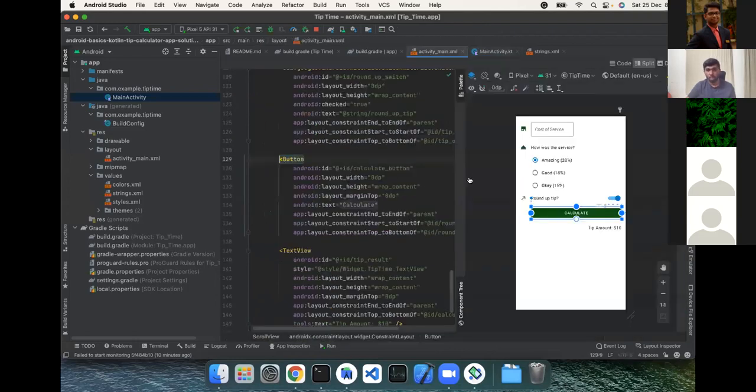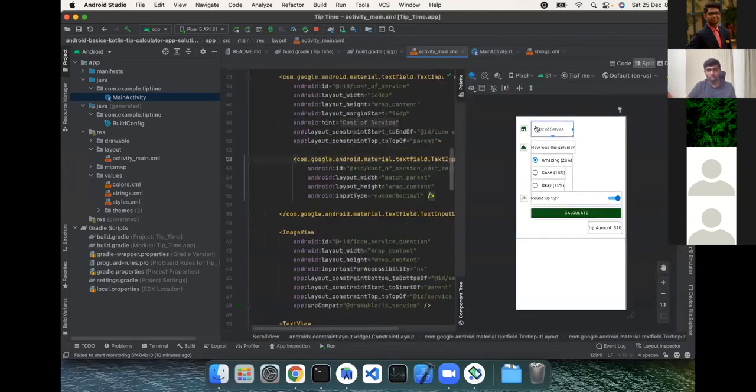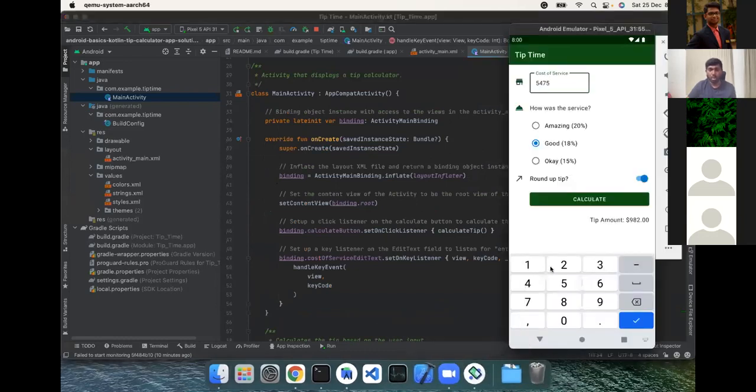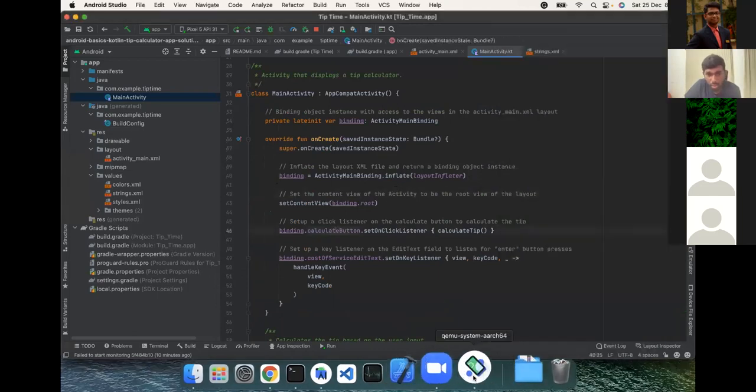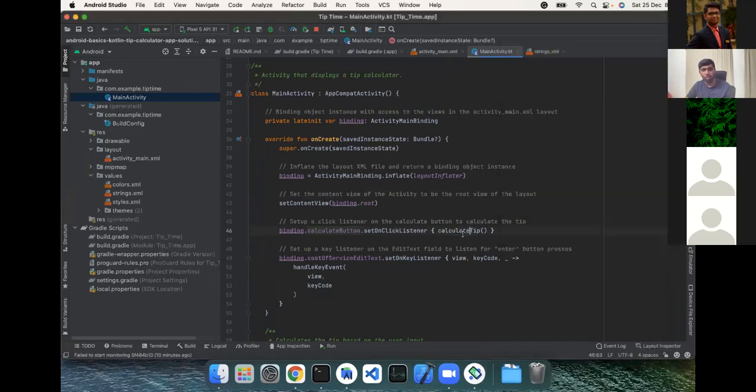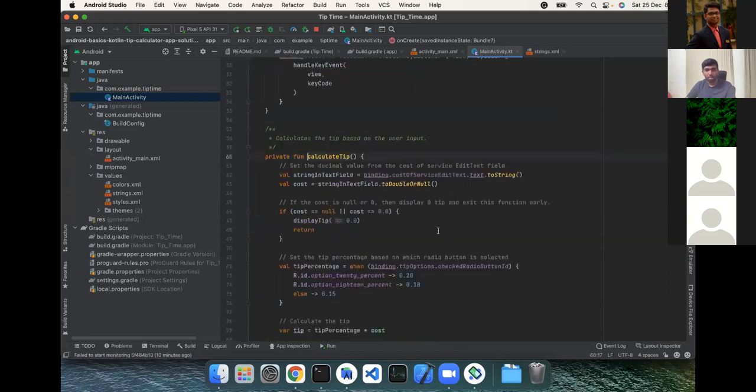You can do it in a much easier way. You go to XML and make sure this EditText is of type numberDecimal, and that's how you launch the keyboard with number values instead of the alphabetical keyboard. And you see a calculate button. When you identify the calculate button and click on it, you call calculateTip. Set on click listener, we have already seen it, right? The same one. In the onClickListener, we are calling a function called calculateTip, and you go inside this function.